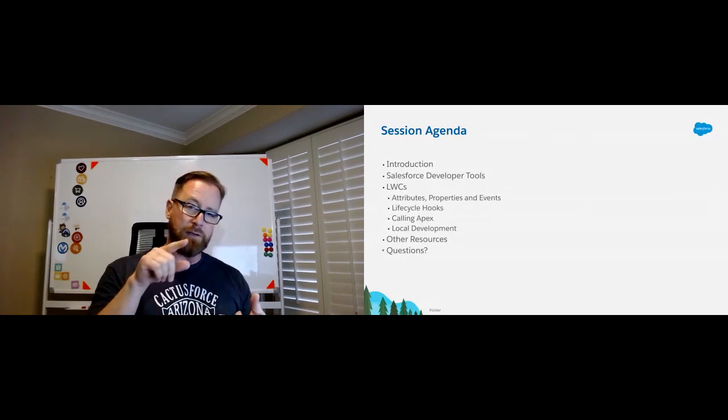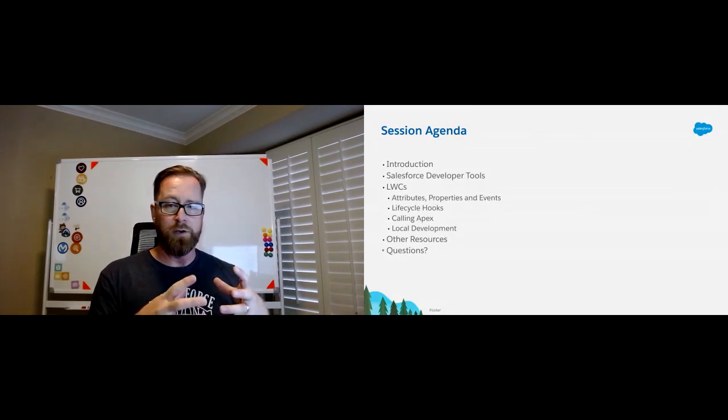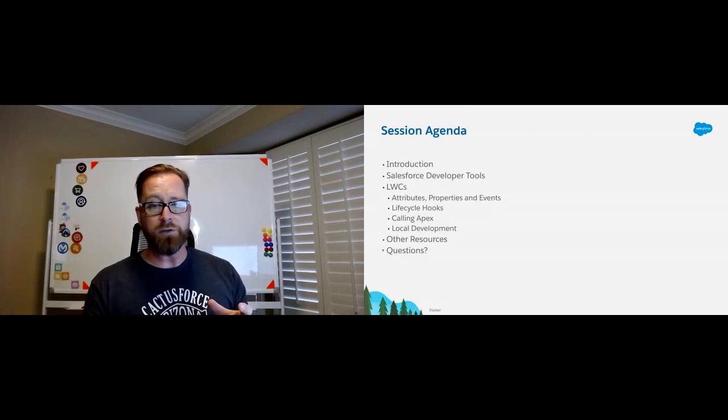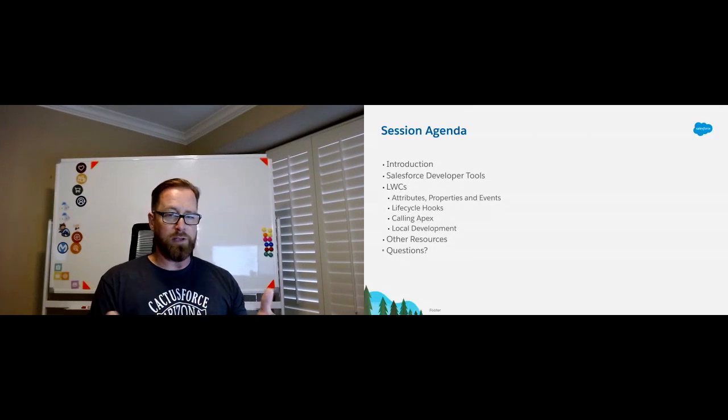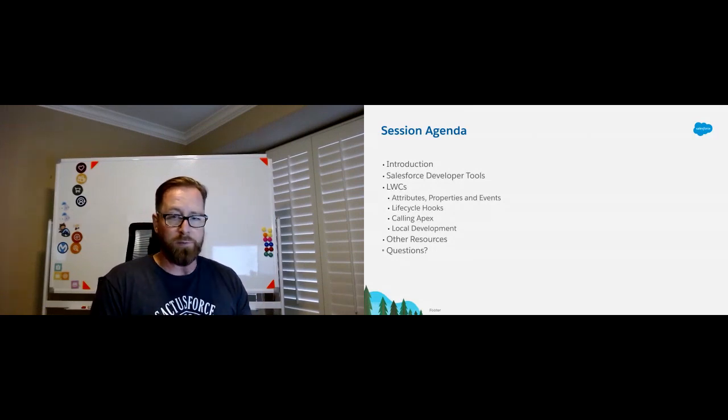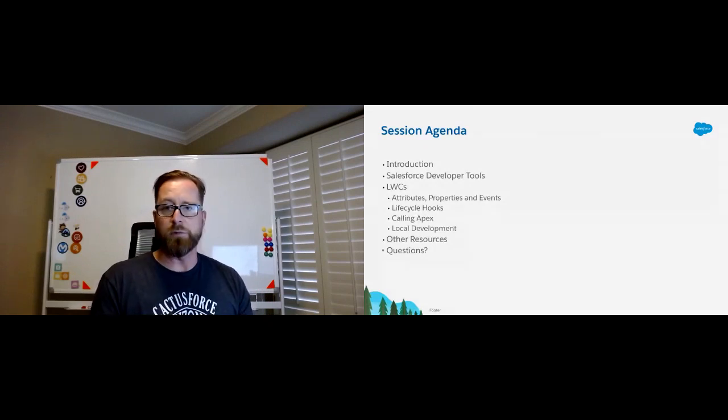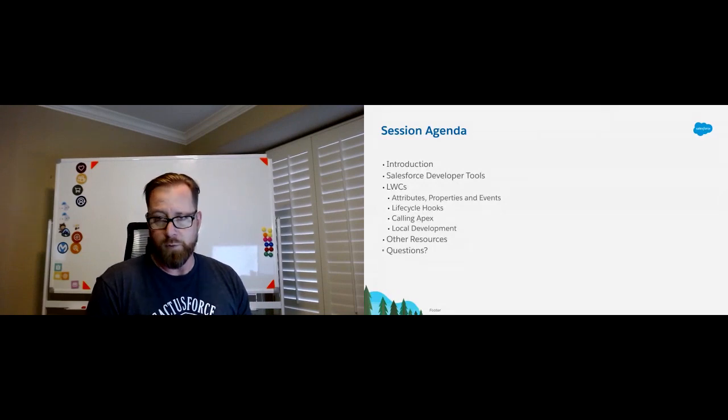I'll show you how to take those Lightning Web Components, which are client-side, and talk to your server-side Apex code. We'll show you something that's in public beta called the Local Development Server. I want to show you some of the other rich resources that we have for Lightning Web Components, and then we'll save some time toward the end for questions.